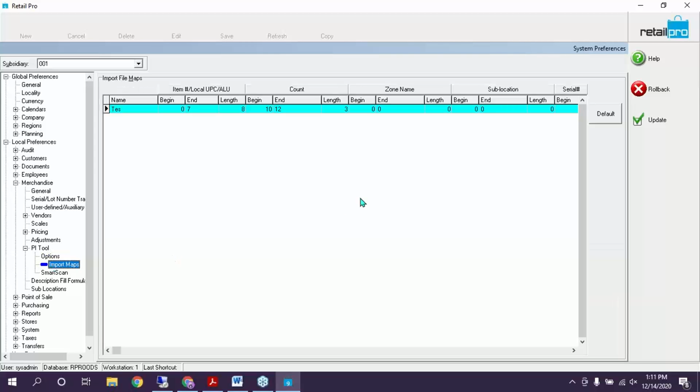Now, I'm going to come down here to my import map for just a minute. So the import map, remember, there's a few ways that we can get scans into Retail Pro. We can use a scanner. We can manually input them. We can also use an import map. And so here, import maps is essentially me telling the system how to read these CSV or Excel files.